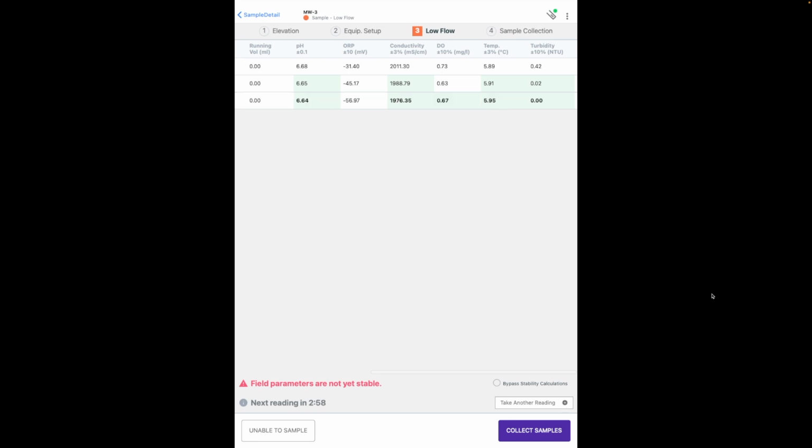On the next round, we see the data points that have reached EPA stabilization levels are now highlighted in green and emboldened. A few more rounds and we should have everything stabilized. Remember, these readings are taken automatically. Occasionally, you may have to update your flow rate and depth to water, as the meter does not catch these parameters. Let's skip ahead to the point of full stabilization.